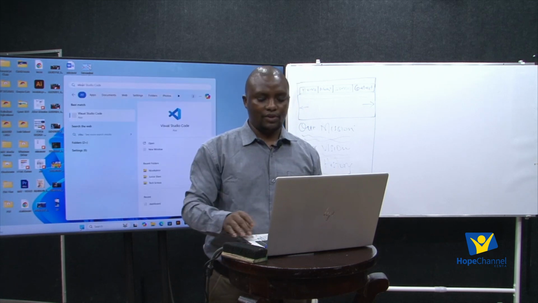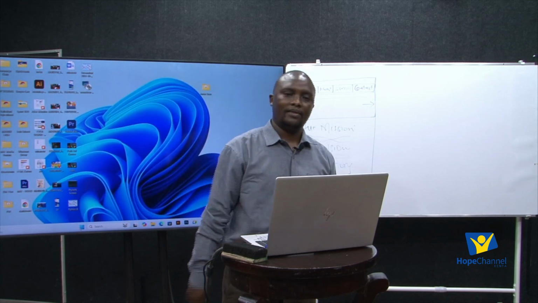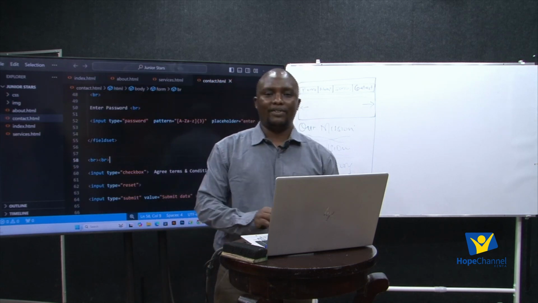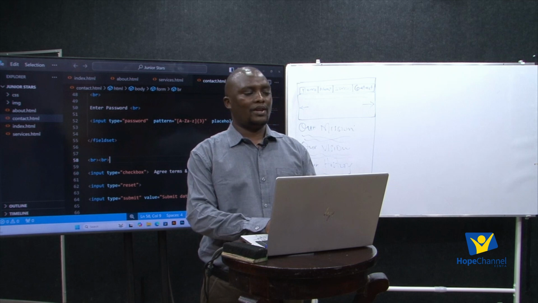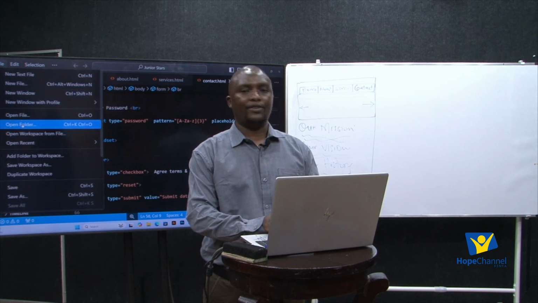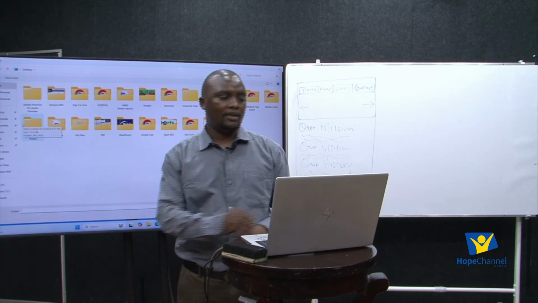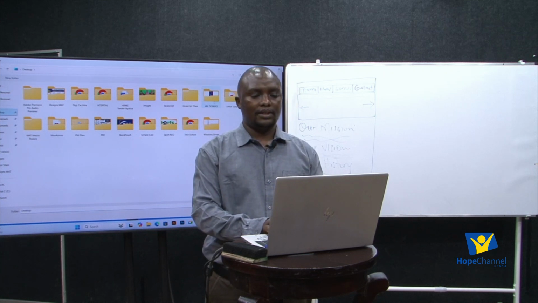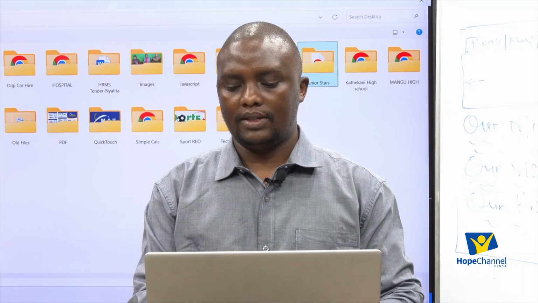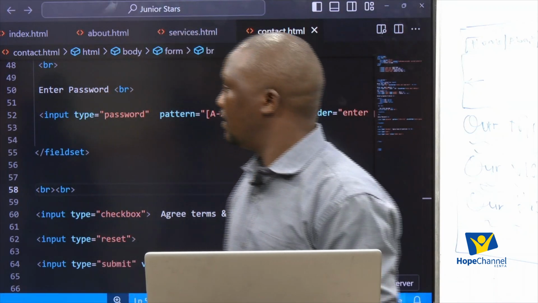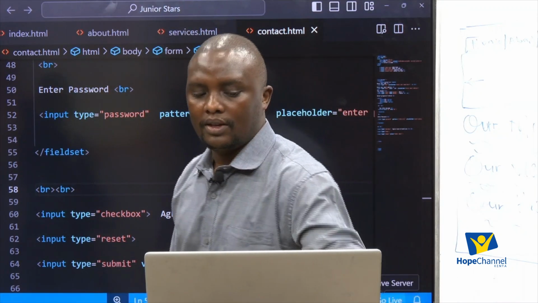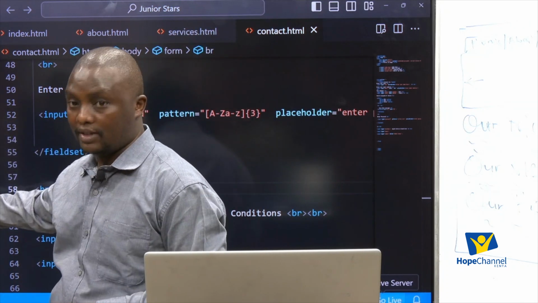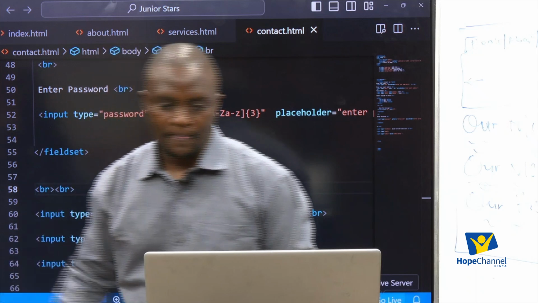Open your Visual Studio Code as usual. Make sure you navigate to your project: file, open folder, go to the desktop, select your project, Junior Stars, select it. Make sure you can see the folder over here and then the relevant files that we've been creating all along.